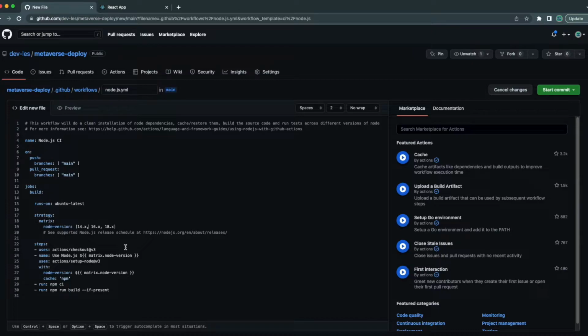Now, one thing I'm going to change here is the node version. I don't need all of these. I'm using version 16.